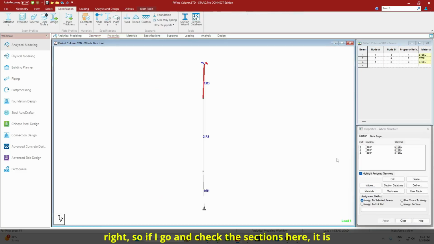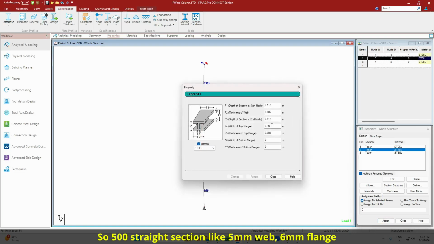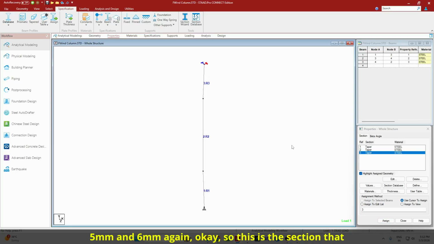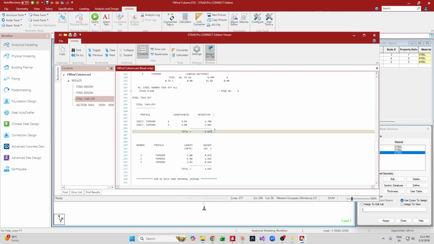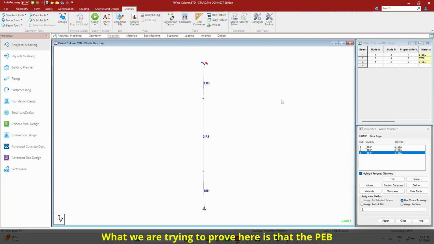So if I go and check the sections here, it is actually 300 to 500, 5, 150 and 6. So 500 is the straight section, 5 mm web and 6 mm flange, 5 mm and 6 mm again. Okay, so this is the section that the engineer chose, and this section gives us a weight of 3.687 kilonewton. Okay, what we are trying to prove here is that the PEB optimization tool will search the entire search space and then arrive at the most feasible and least weighted section.